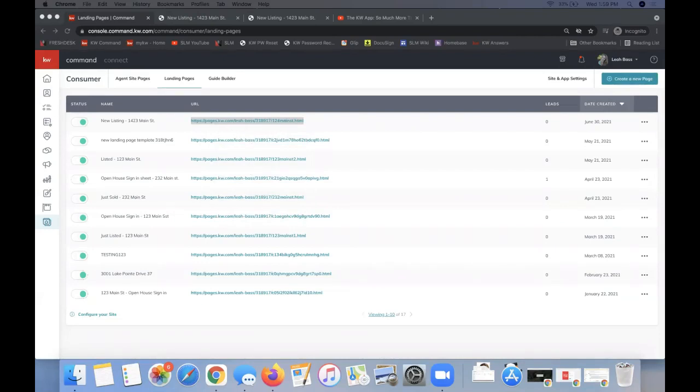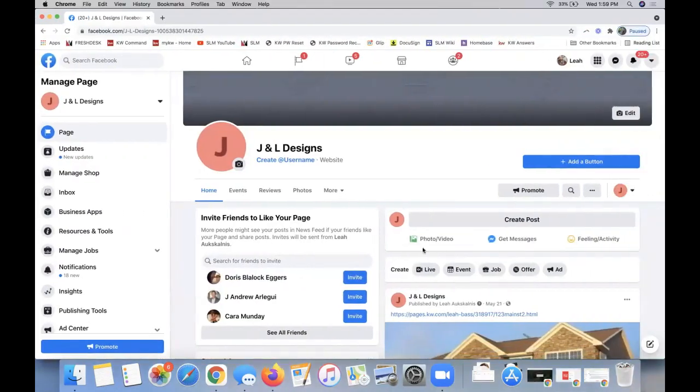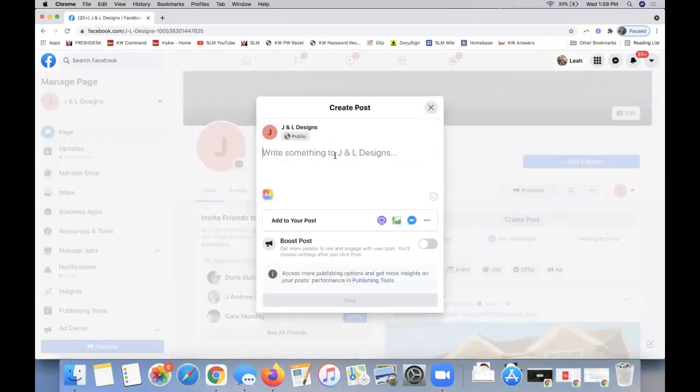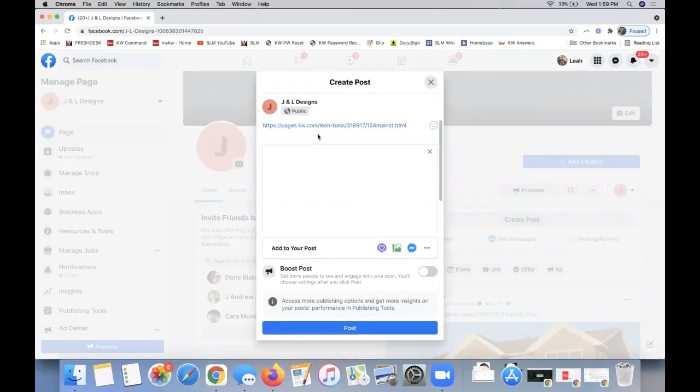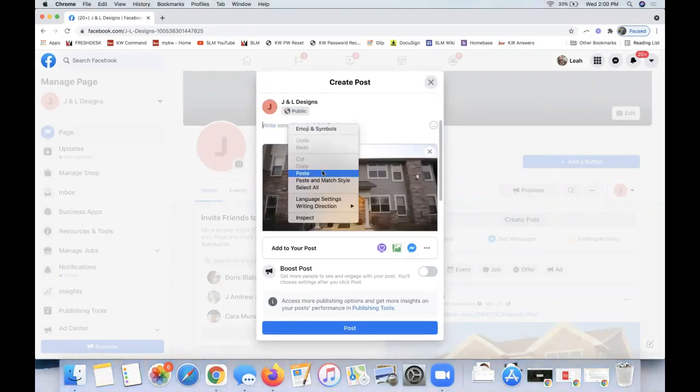You can just watch on my screen if you would like. But you can pull up your Facebook business page, or your Facebook page in general, and go ahead and create a post by adding in, sorry, that was a little fast. I just right clicked to paste it. So you can paste that URL in.